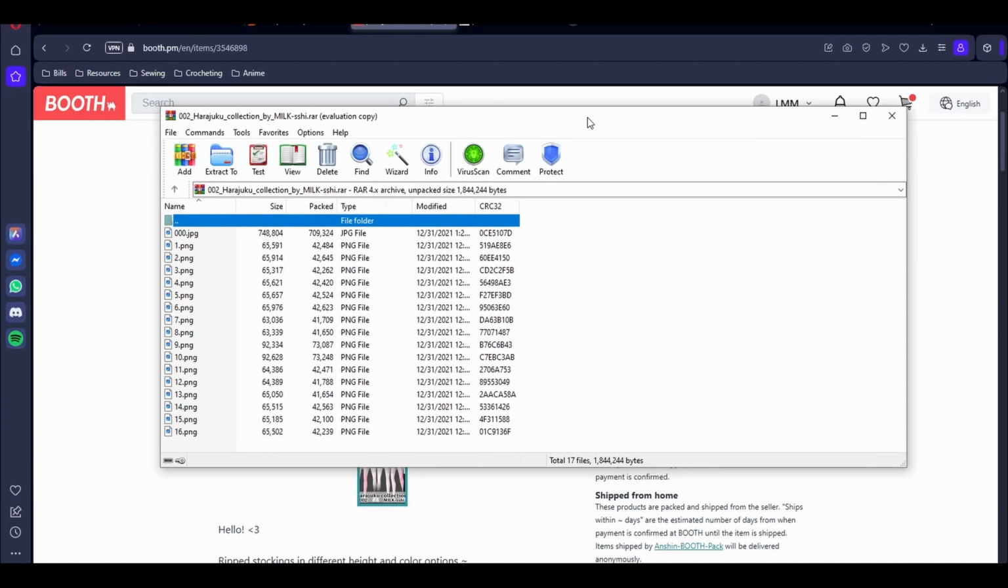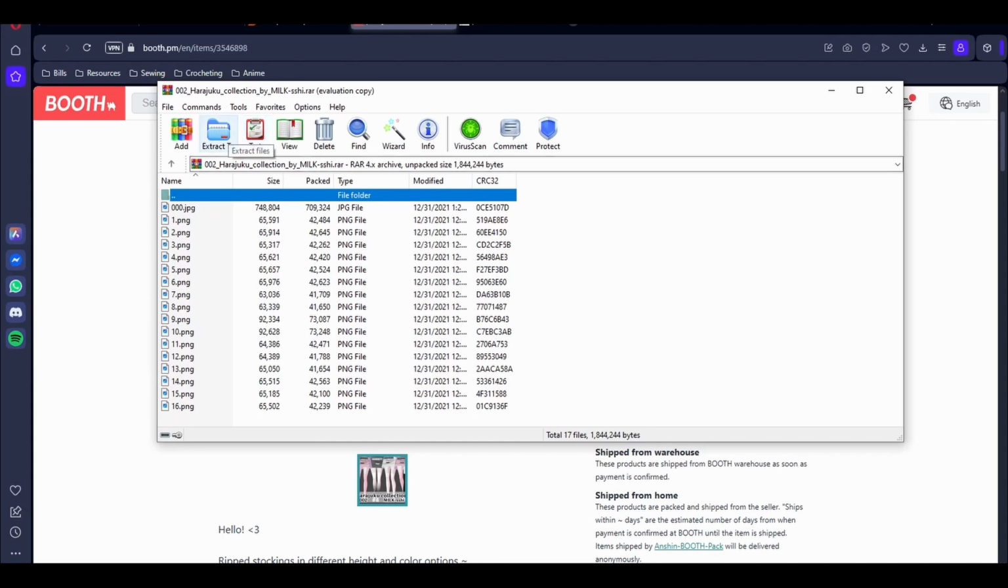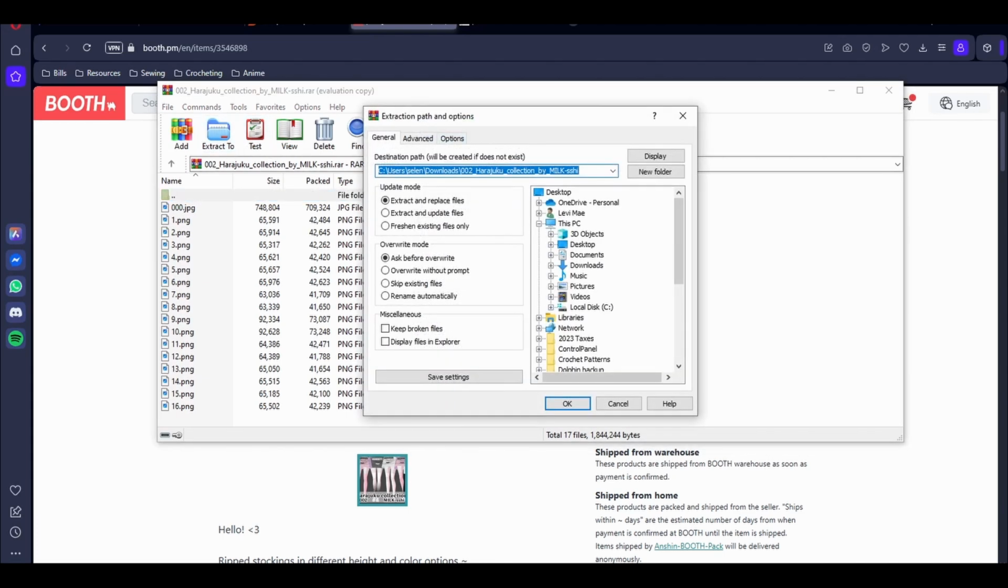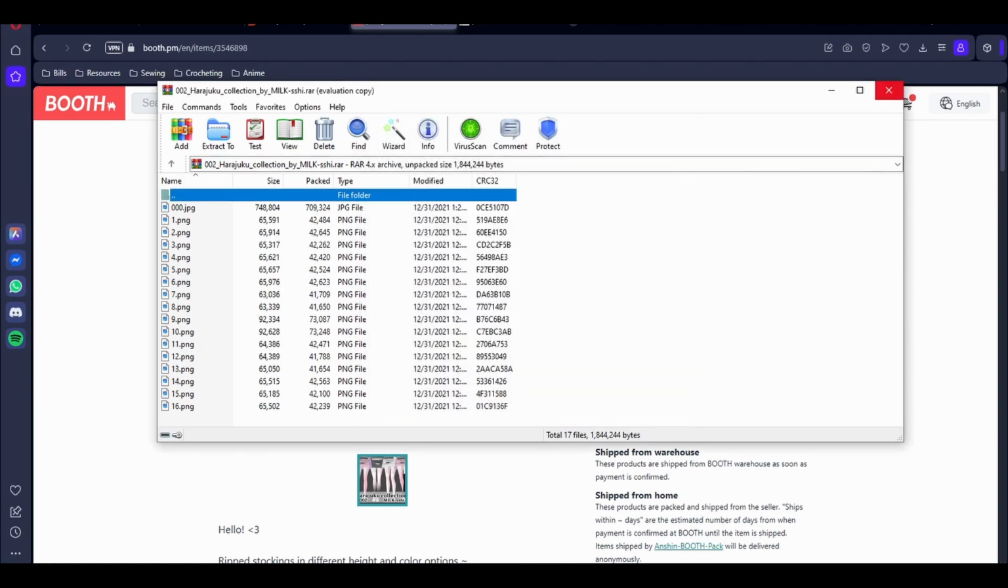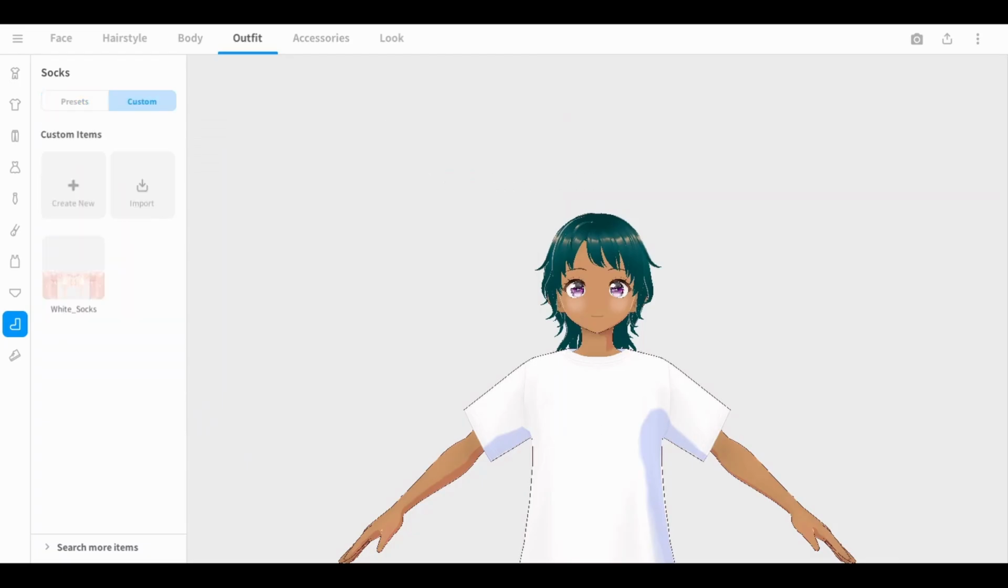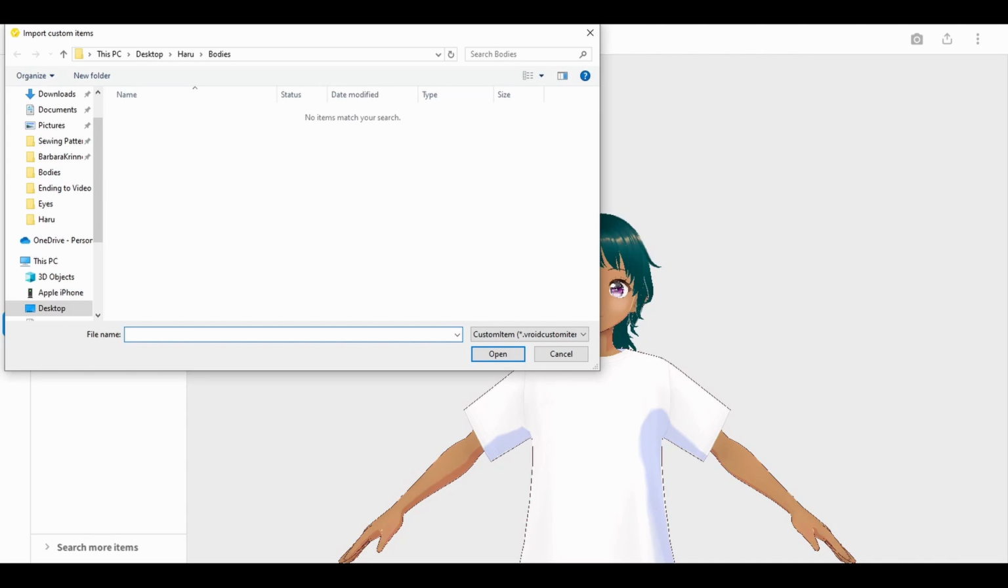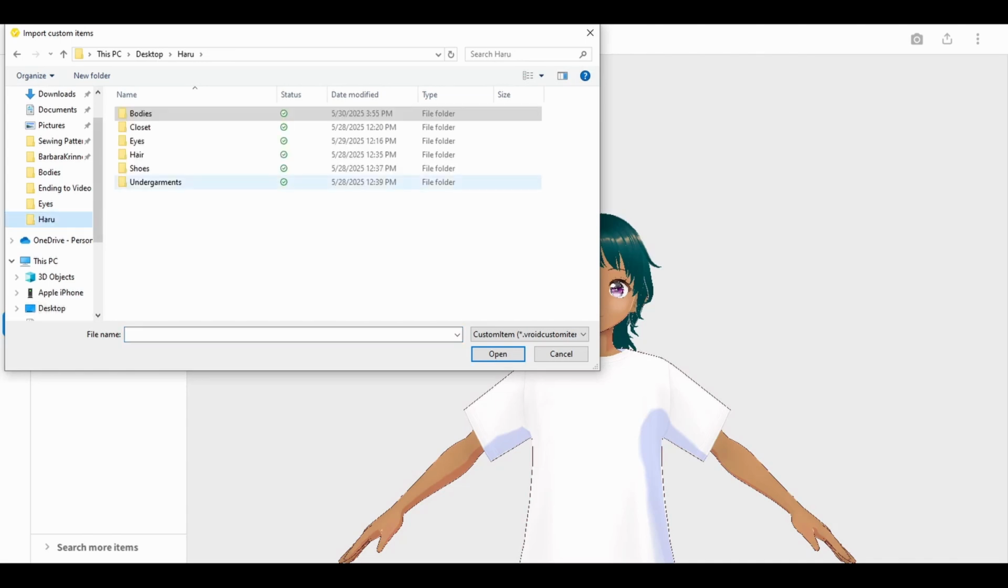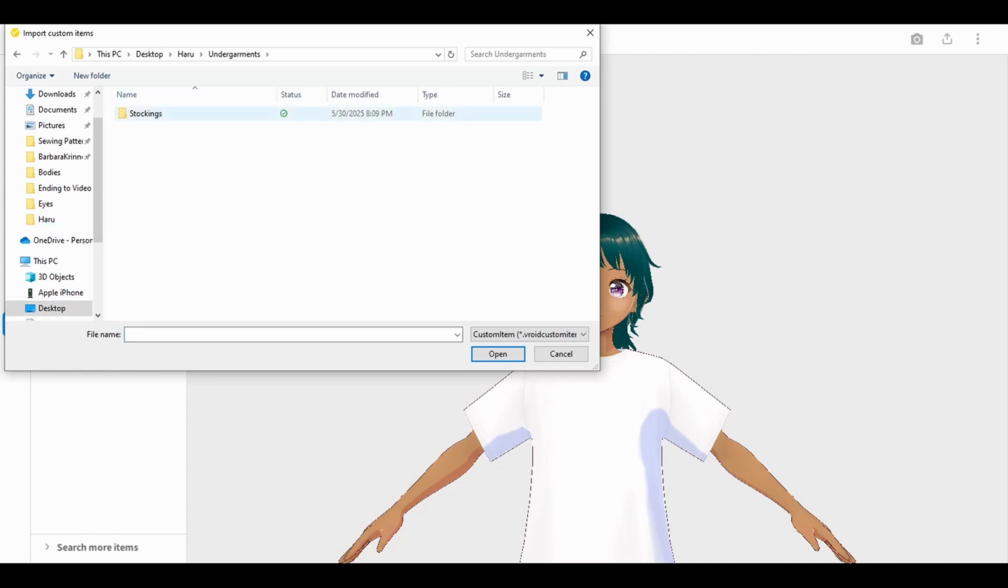Let's say I'm downloading a pair of stockings. You usually get a compressed zip file or a RAR file. I recommend using WinRAR to open these. Don't worry, you don't need to buy it. Even when it says the trial expired, just delete and reinstall it. Once you extract the files, put them in your folder in the closet. When you upload them into VTube Studio, the software will only show files that are compatible, so you don't need to worry about accidentally clicking on the wrong one.